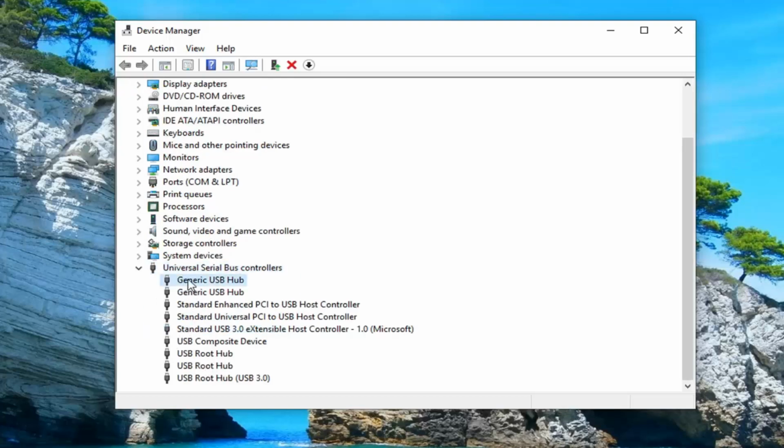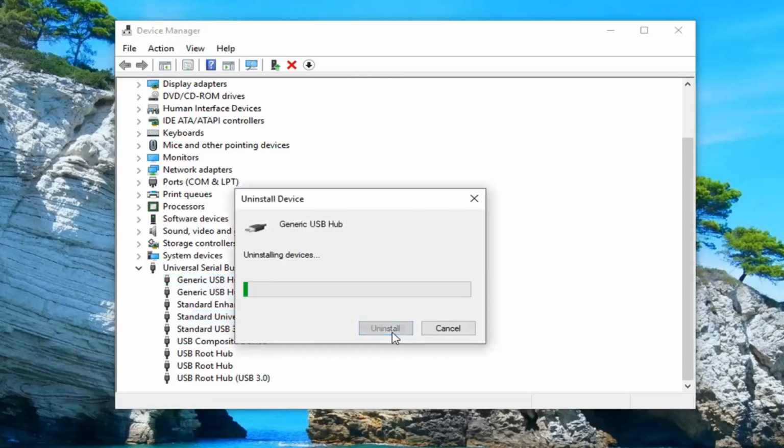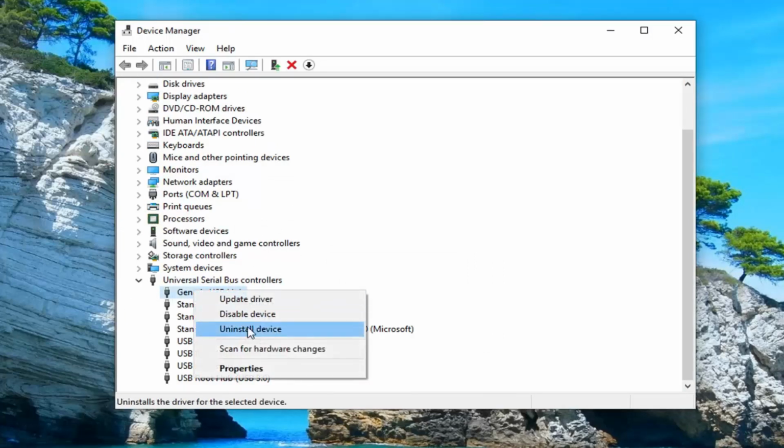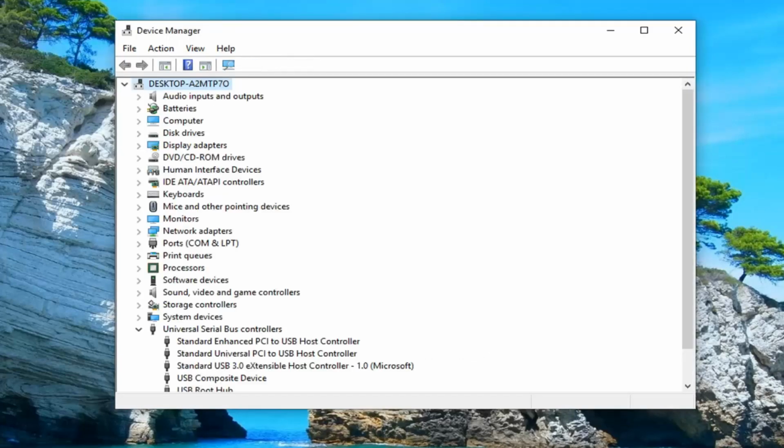Anything that says Generic USB Hub, you want to right click on it and then Uninstall device. Just go down and uninstall all of them. Once you restart your computer, it should automatically detect that they're physically installed, and then it should be able to reinstall them, and hopefully that would have been able to troubleshoot the issue as well. Shouldn't be too many in there. Again, restart your computer once that's done, and hopefully that was able to fix the problem.